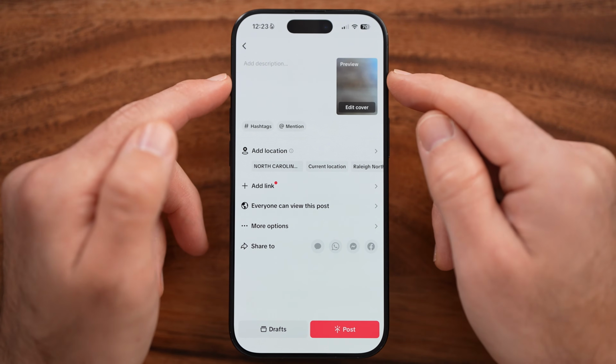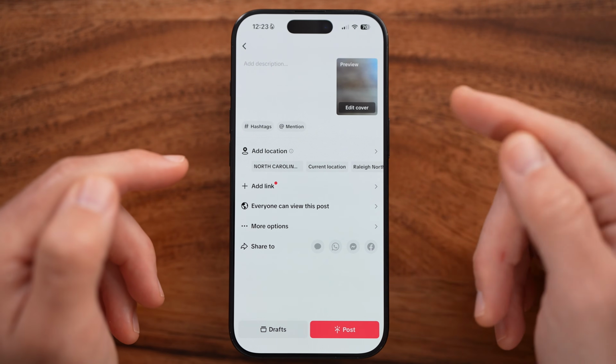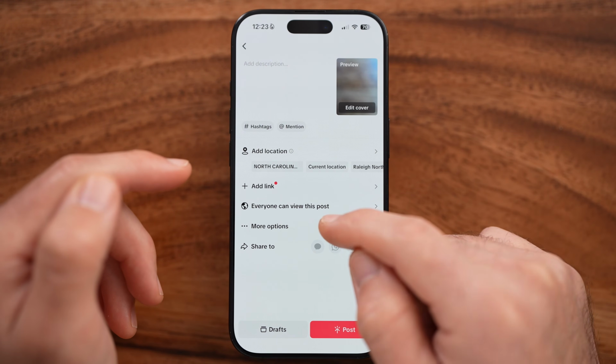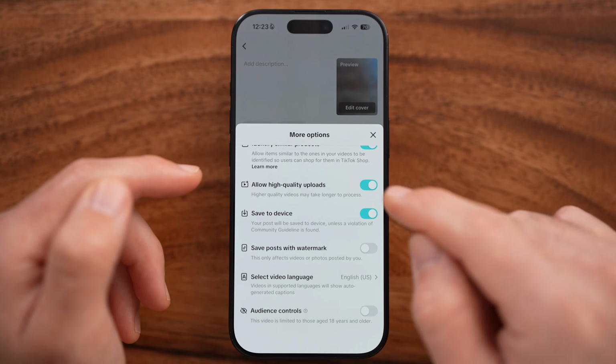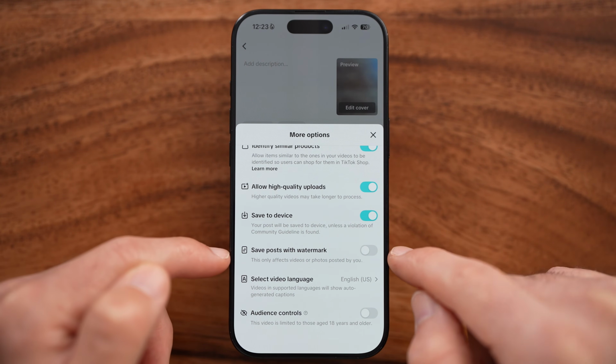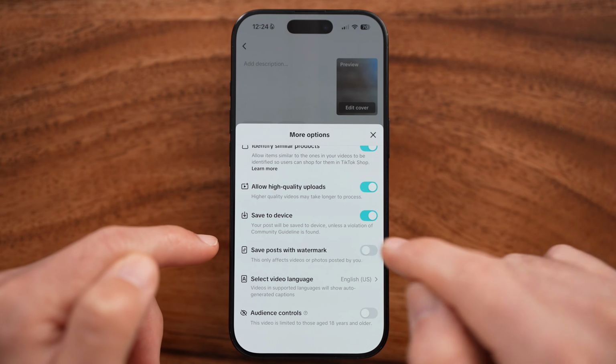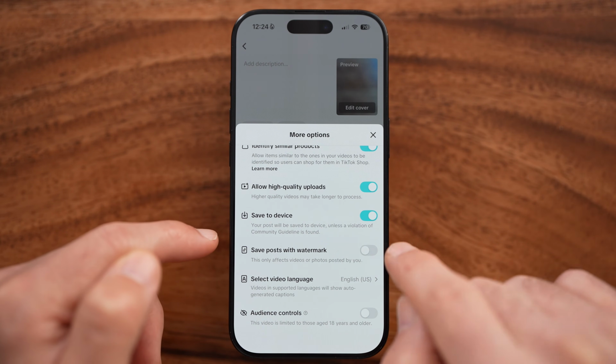Now, instead of posting this right now, we're going to go down and tap on more options to make sure a couple of things are turned on and off. So tap on more options here. The first thing that you want to check is save to device is turned on. And if you do want a watermark, you can always turn this off. But if you don't want a watermark on that video, make sure to turn that off.